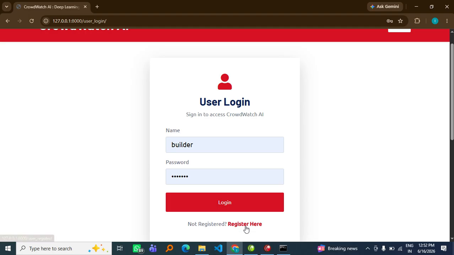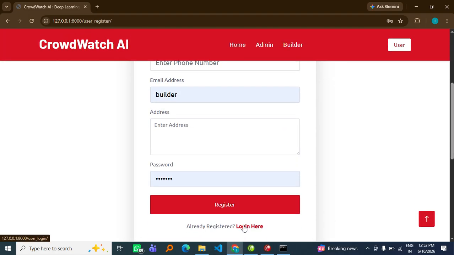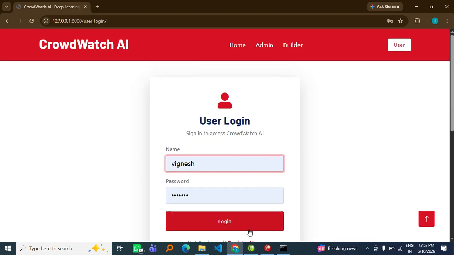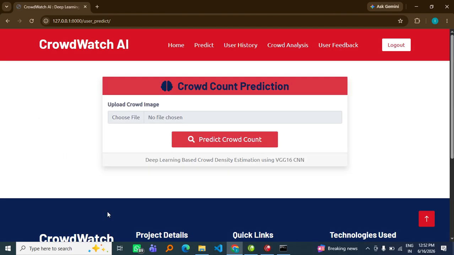User needs to register first. After registration, user can log in. As I have previously registered, I can log in immediately with my credentials. So first, user predicts the crowd by uploading the image.